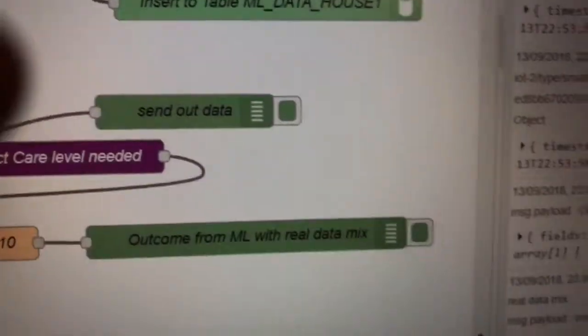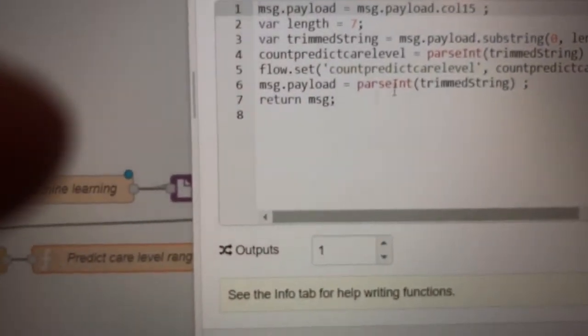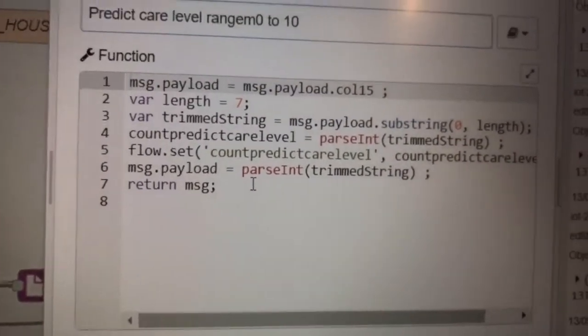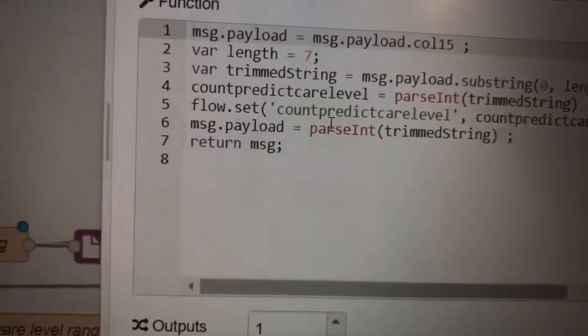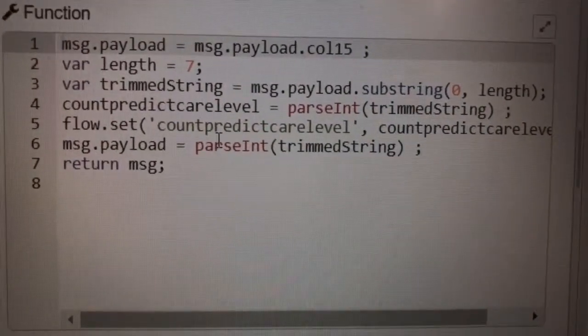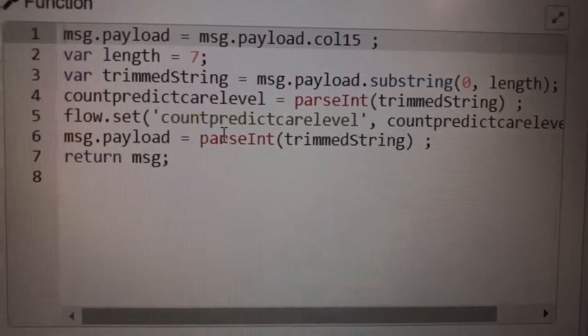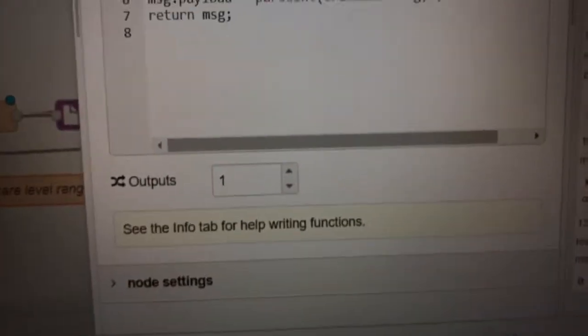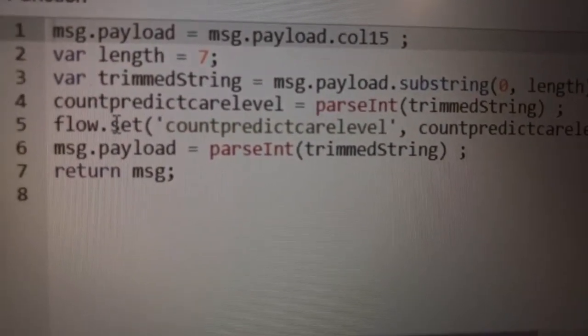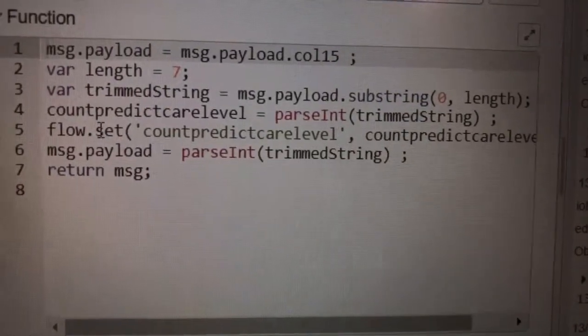So have a look at this one. When the prediction comes back it's a string 0, but we need to convert that, using JavaScript, back to an integer, and then return a message. And then I also store it as counter prediction care level, as a variable.